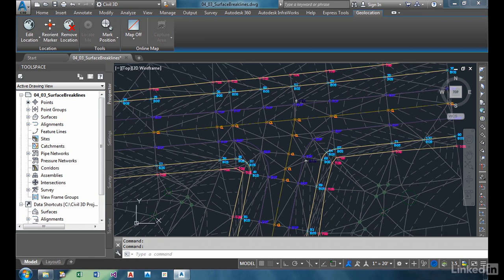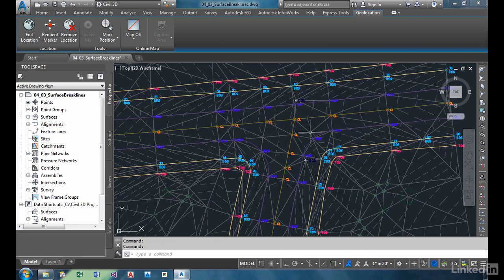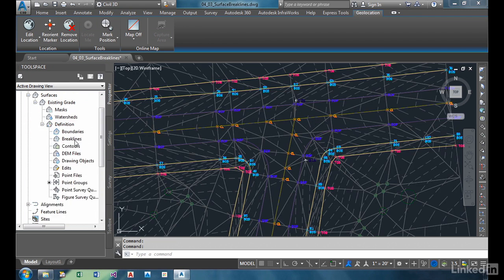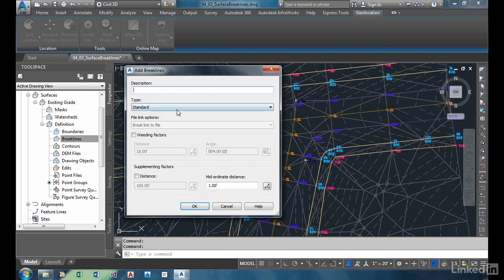So what we're going to do is add what are called break lines. We'll come to the surface, existing grade, under definition, and add break lines. I'm going to right click, choose add break lines. Now there's a few different types of break lines you can add. Standard break lines provide a plane that the triangles can't cross. And that's great, that's what a break line is.